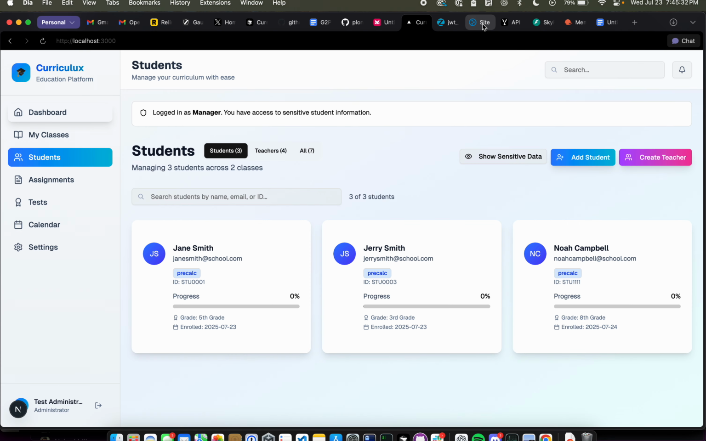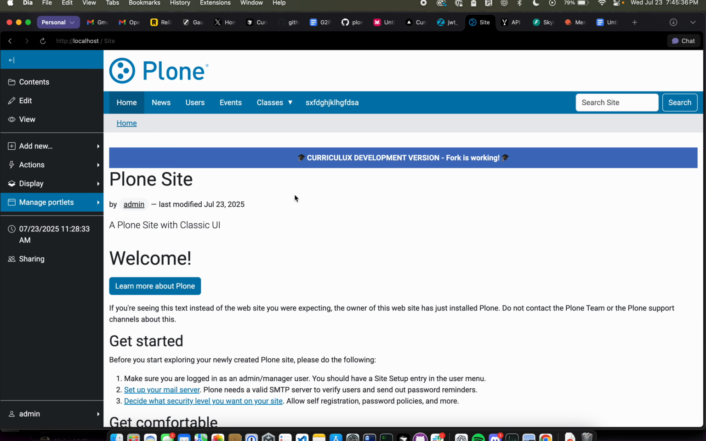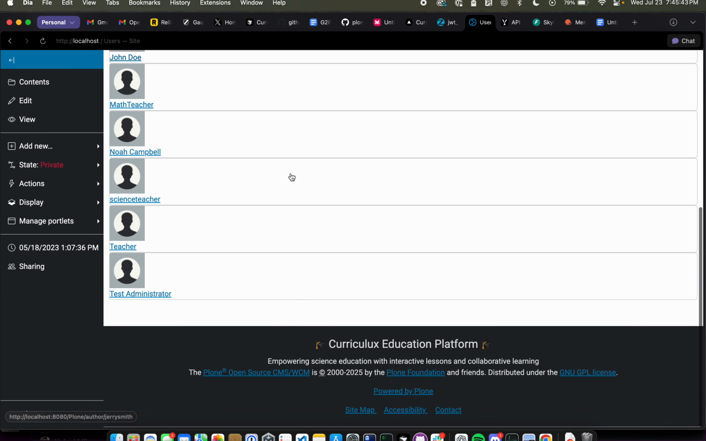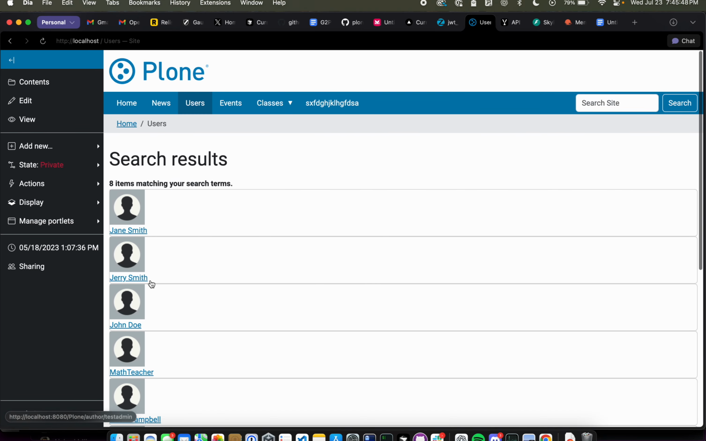Now, how this is actually being stored is as a user. This is the classic Plone UI. If you come to the users tab of the site being used, you can see all of the people. Here, we just made this version of myself. These are all the users that currently exist.